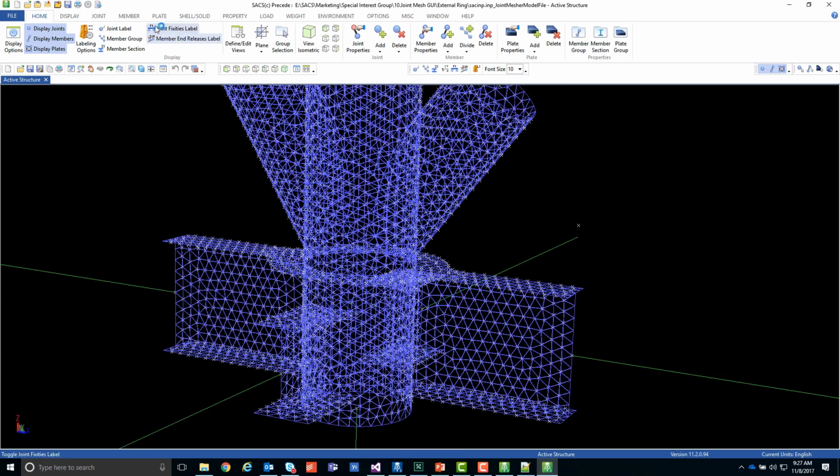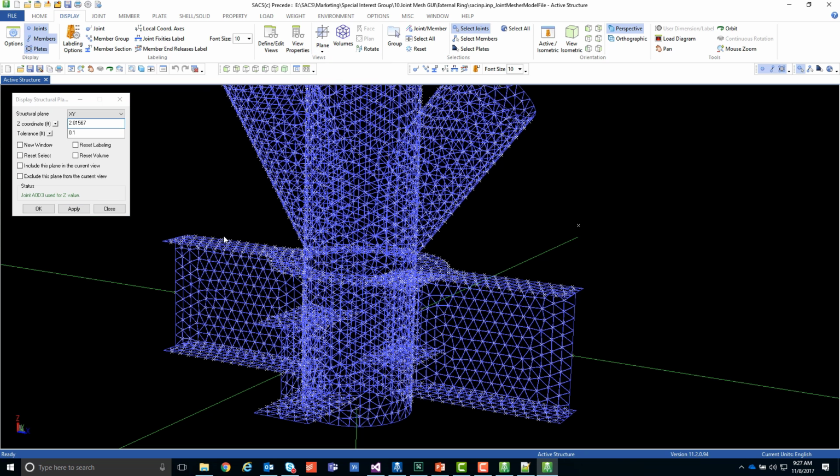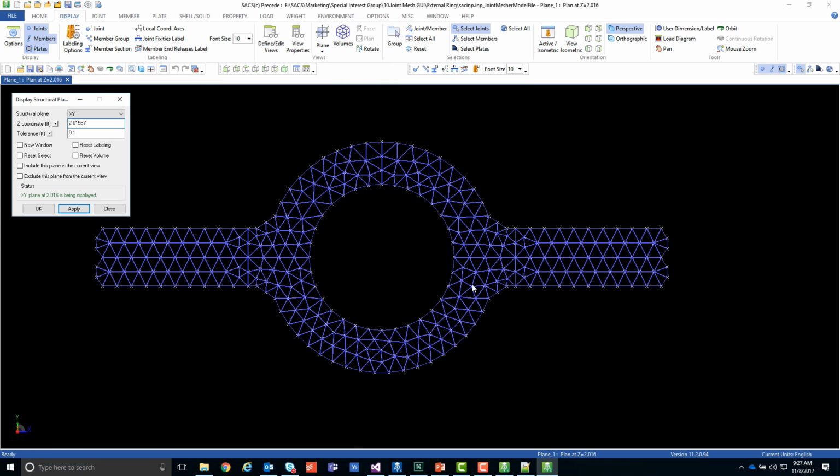Okay, so here you can see the ring has been placed in there. I'm going to display the plane at XY plane, just a little bit easier to see. And here you can see the transition piece here, and then we have our arc transition and the external ring, and you can see the internal ring in here too. Okay, and it looks pretty good.